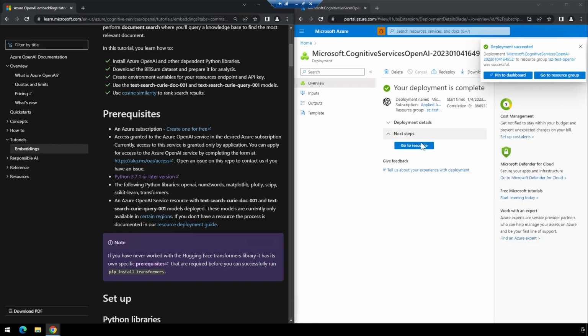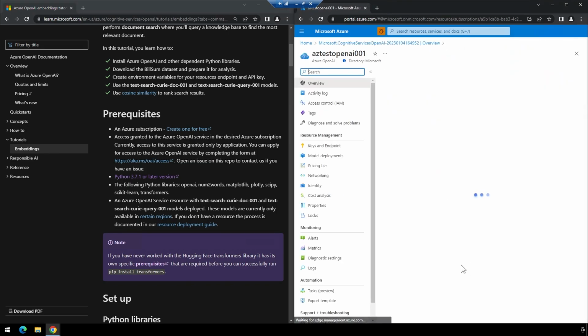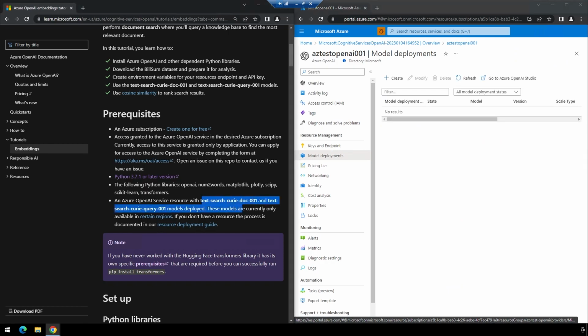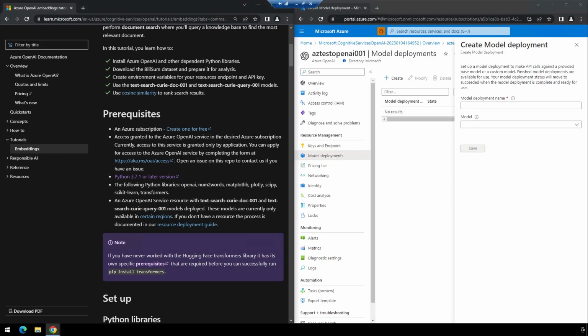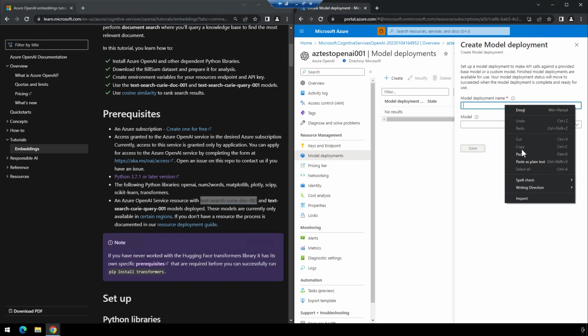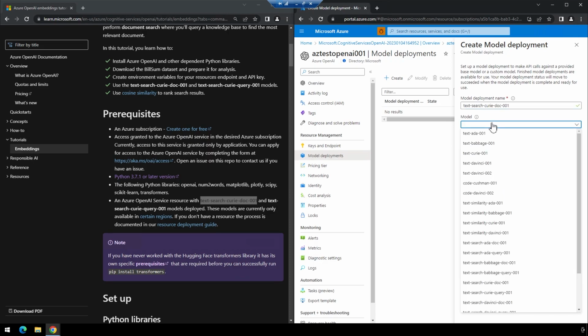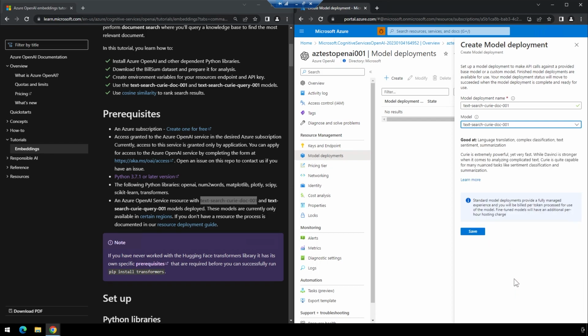All right, let's go to our resource. And we'll go to model deployments because we need to add these two models here. Say create. I'm going to name my model the same thing as what the actual underlying model is named. And so we'll look and find, so we want text-search-curie-query-001, text-search-curie-doc-001. There we go. And we'll say save.